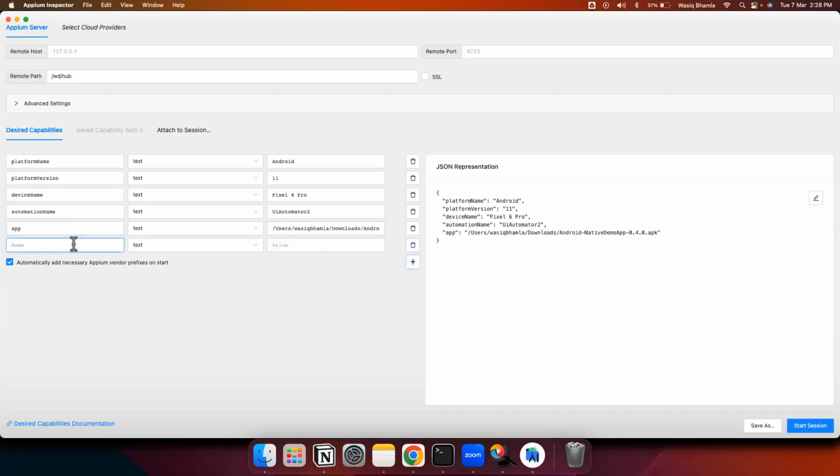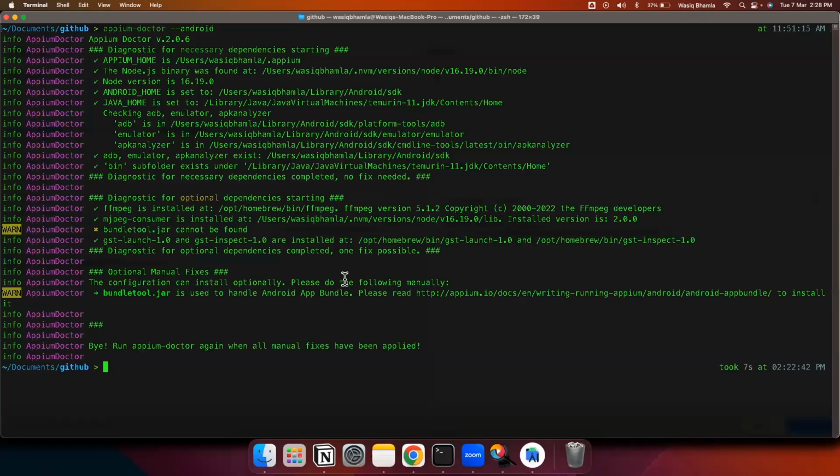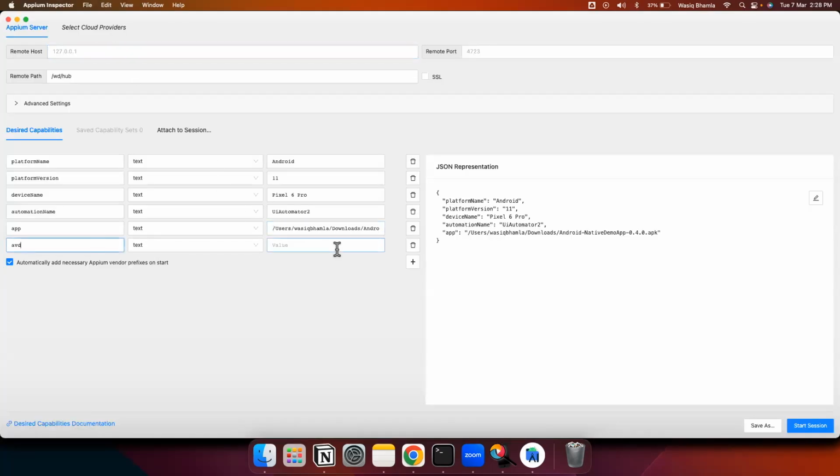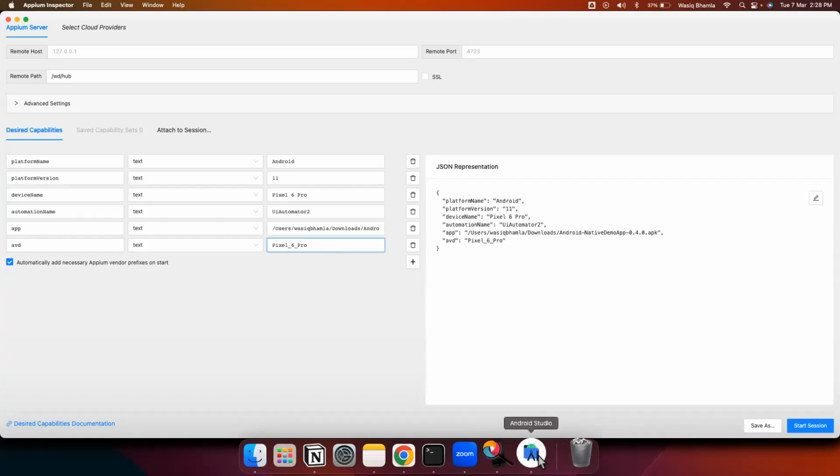Lastly, we'll add the AVD name. To get the actual virtual device name, we'll use a command line called emulator -list-avds. It will list the AVD names of the emulators which we have created on our local machine. So we'll be using this Pixel 6 Pro. We'll copy this AVD name and we'll paste it over here. What it will do is help in starting the emulator on its own. We don't need to do it manually.